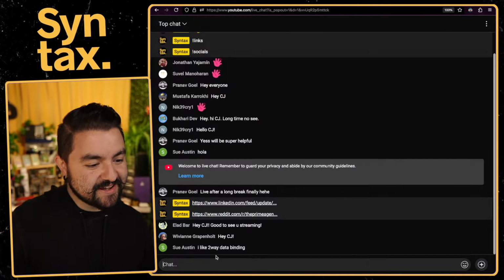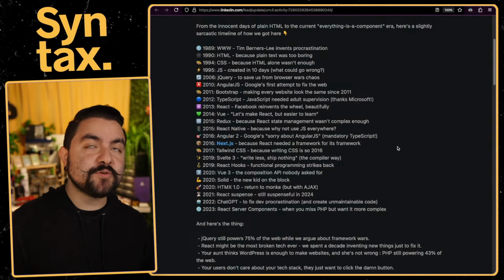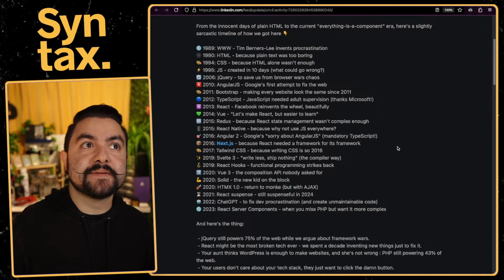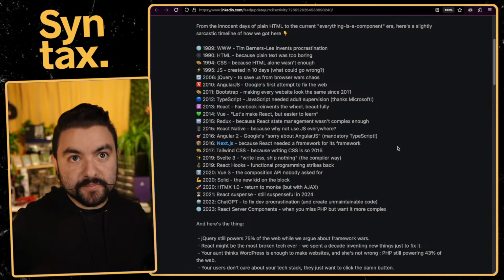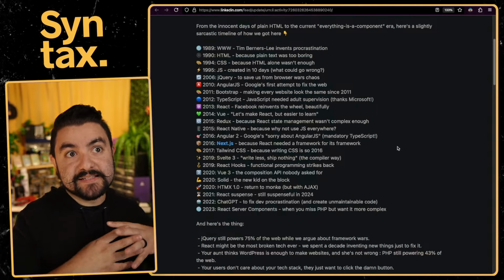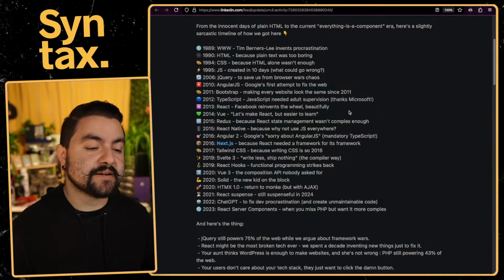I like two-way data binding. I mean, I do too. I think the issue with two-way data binding that most people have is it makes it possible for data to be updated potentially in multiple places, and so then at scale that kind of turns into spaghetti code. That's one of the biggest gripes with two-way data binding.